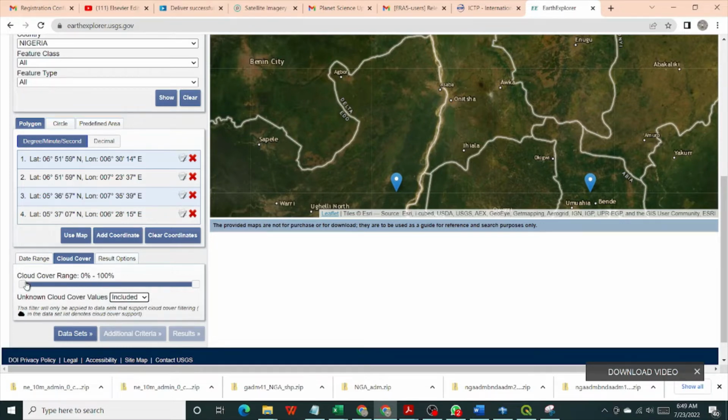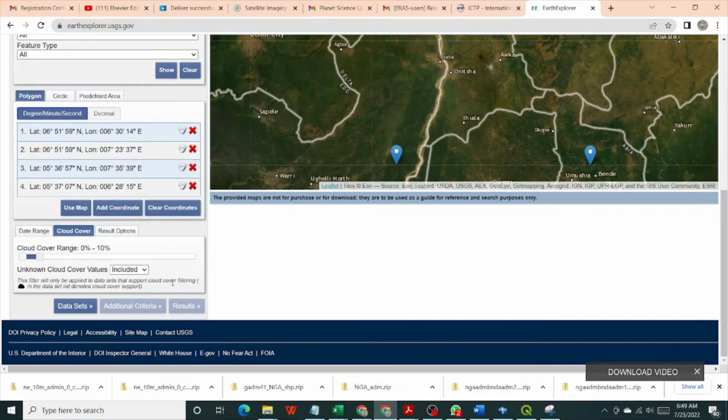So define cloud cover, 0 to 100. You move this until it gets to what you're looking for. Just leave this section, drag from this point down until you get to 10%. This is 10% cloud cover. So that's what you're looking for.